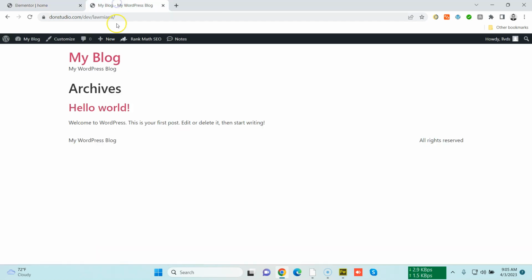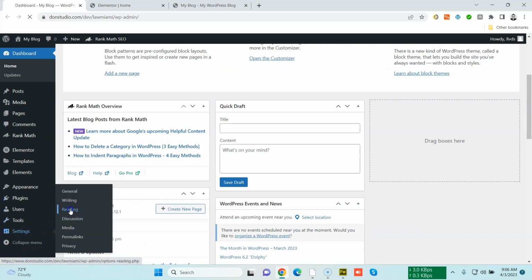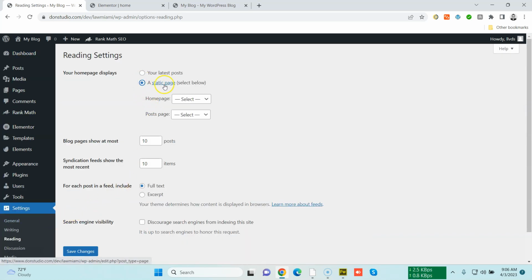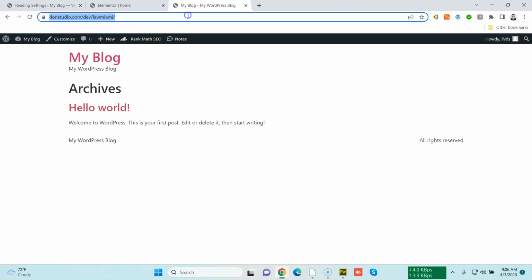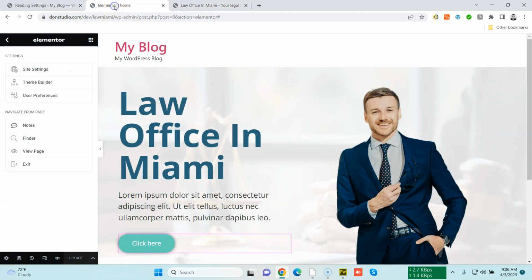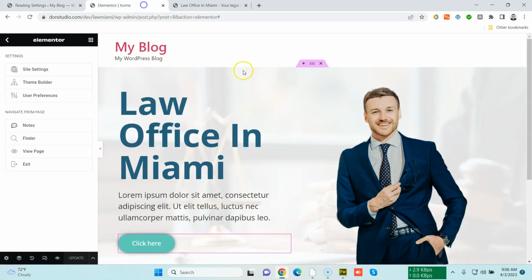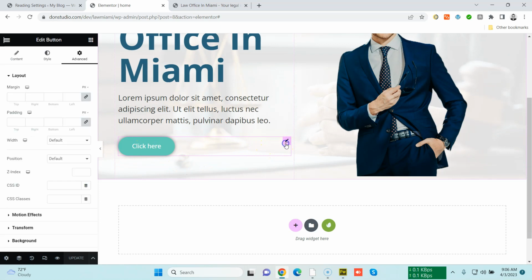Okay, so you're going to go to dashboard. You're going to go to reading on settings, and a static page is going to be your home page, which is going to be the home that we created. And then when you go to Law Miami, you're going to see the page that we are creating because we assigned it. Right now, this home page we created is the default home page of your entire WordPress website. All right. We created the hero section already. This is looking very nice.